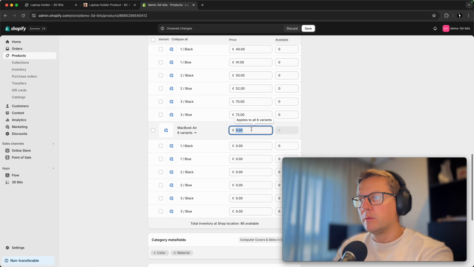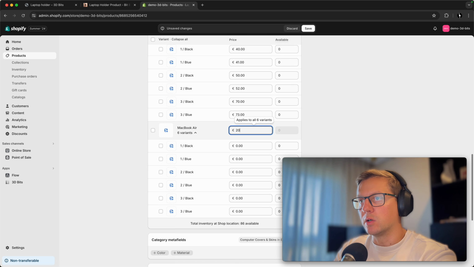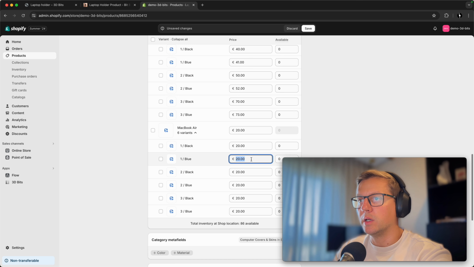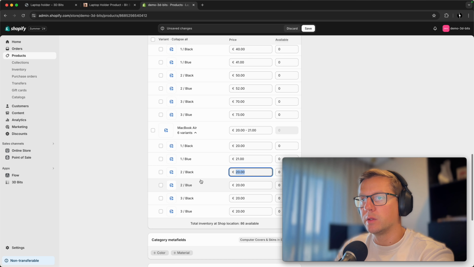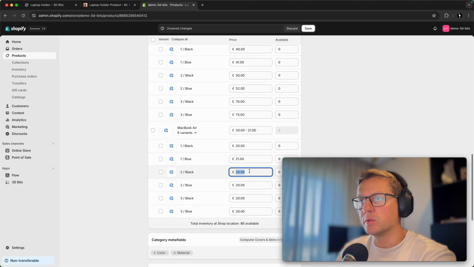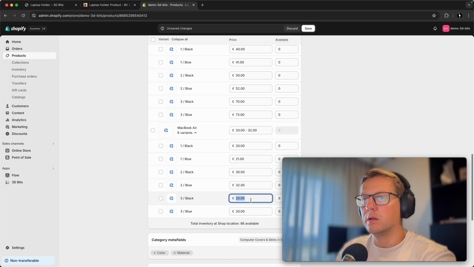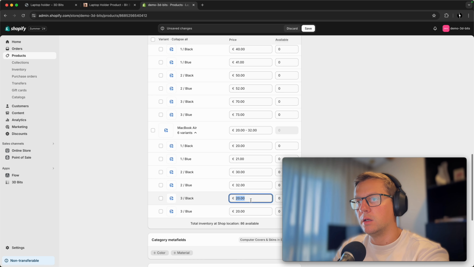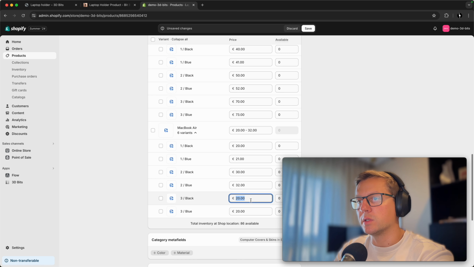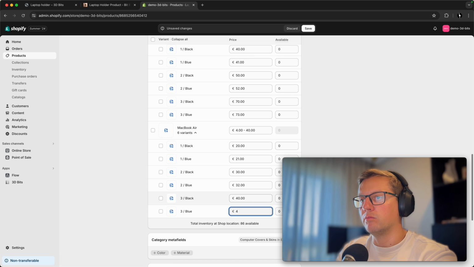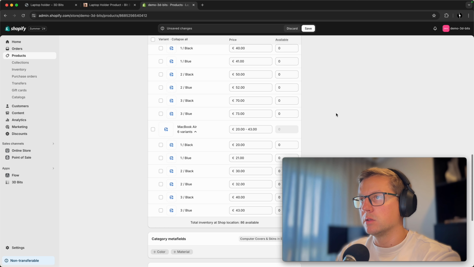So MacBook Air is the smallest one, so let's start with 20, for example, and if it's blue, 21. We continue this logic, right? So if it's 2 laptops, then maybe it's 30 and 32, and if it's black, then if it's 3 laptops, then it's 40 and 43. So this is quite nice.